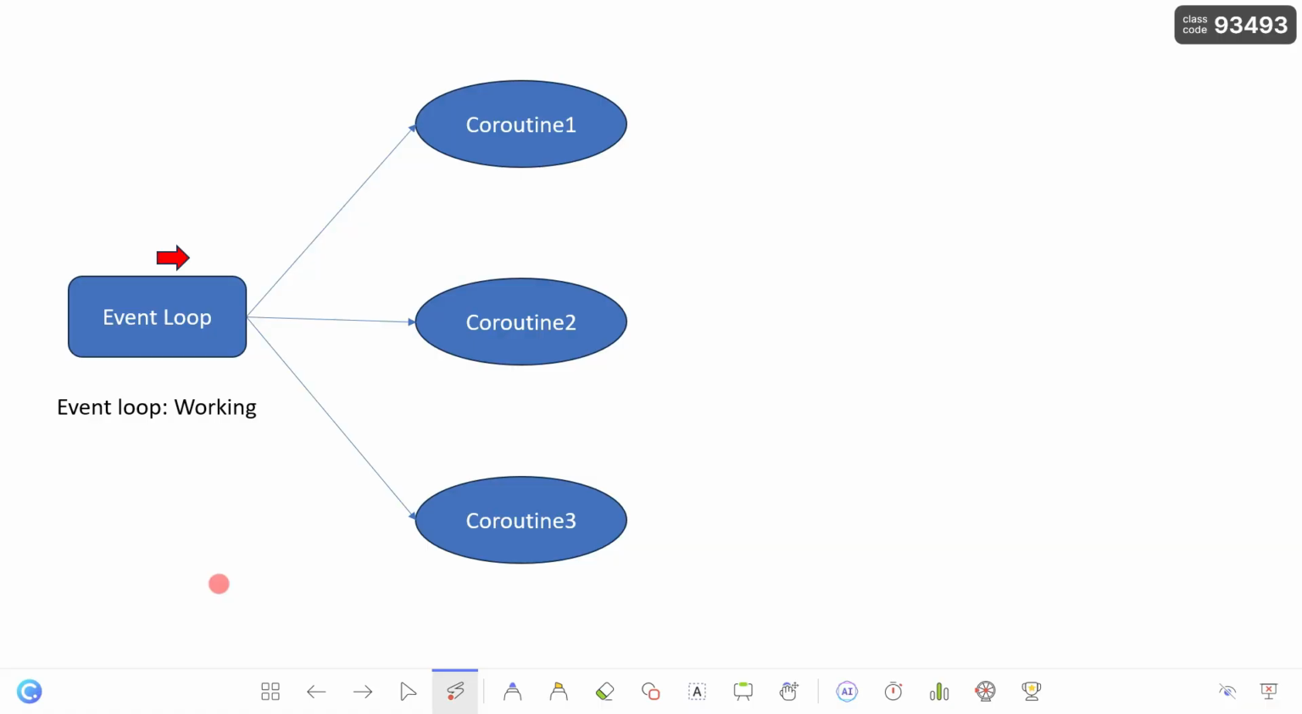So in this slide, I'm going to explain the working of event loop and coroutines with the help of a simple animation. So you can consider this part as a task queue. All coroutines that have to be executed will be added into the task queue, and this task queue will be accessible to the event loop.